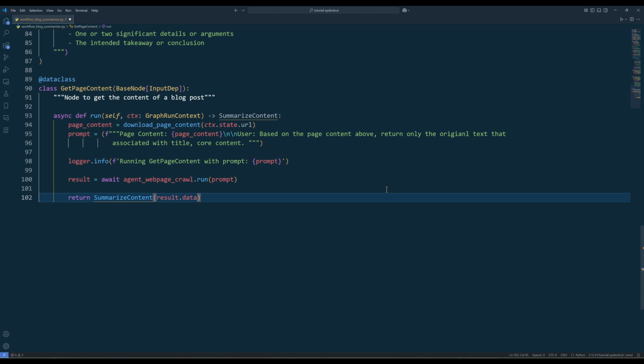Once the page content is downloaded, insert the content to the prompt showing here as the content context. And for the request, we will say, based on the page content above, return only the original text that is associated with title and core content. In the last step, insert a log and pass the prompt to the web crawl agent to clean up the text. Once the web crawl agent returns the output that contains only the core content, pass it onto the summarize content node, which we will create next.